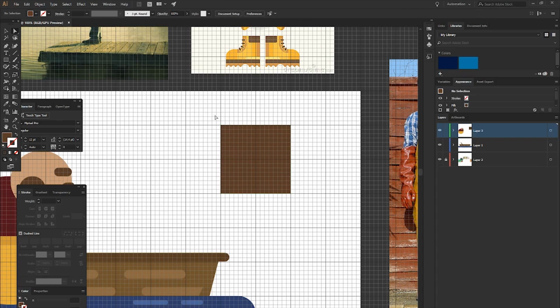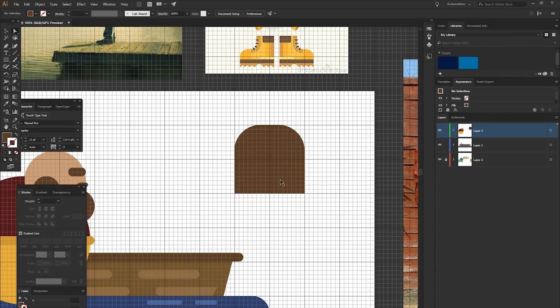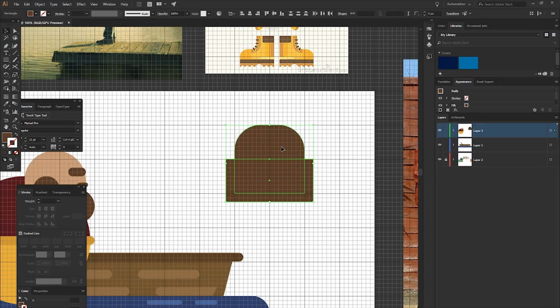And I'm gonna round the top two by selecting with the direct selection tool. Just a little bit. Not all the way so it's red, but just a little bit. And then let's add, let's see, what do these hats have? So let's make this a little bit smaller with the shape builder.